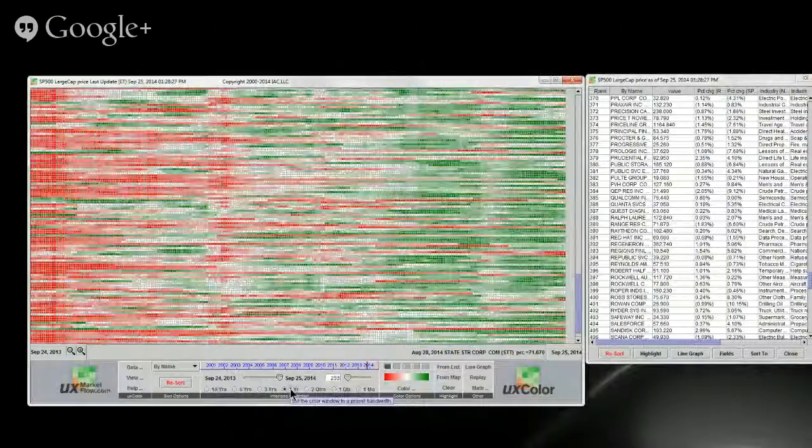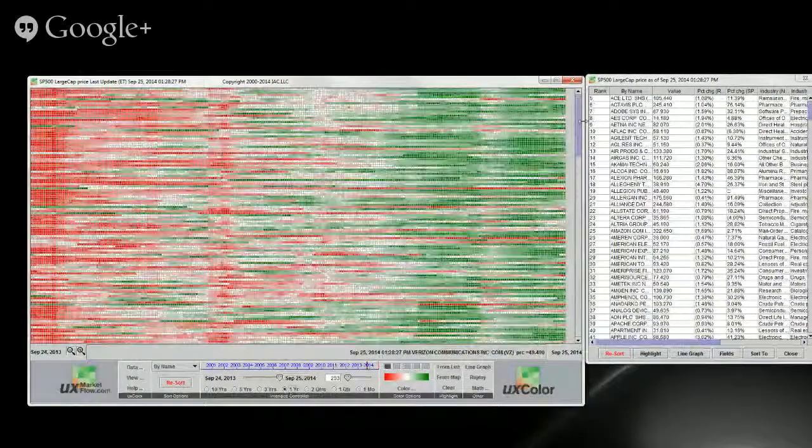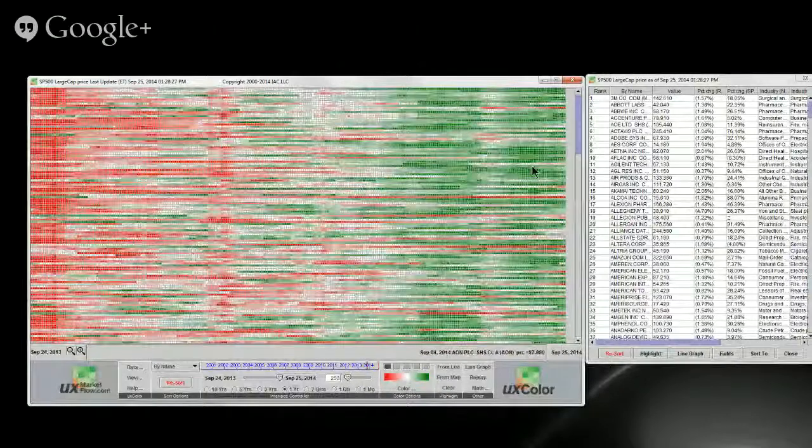So let's go back. And now we're back with this SP500, and we're going to take it back to a 1-year map, and we're going to sort by name. And so those are the uxColor products, and come see us and contact us if you want to hook your data in. Just give us an email, easy to do.